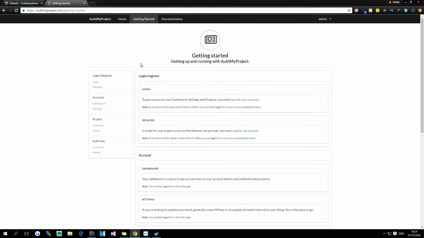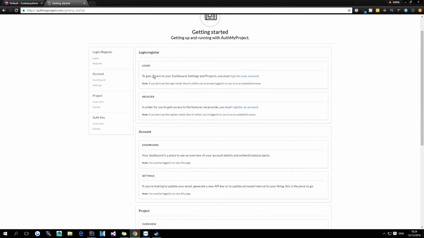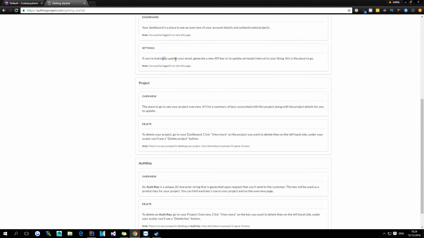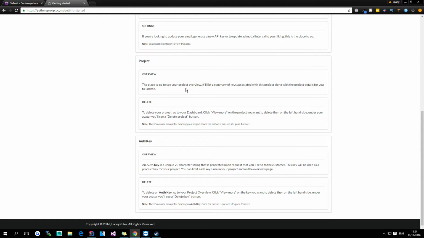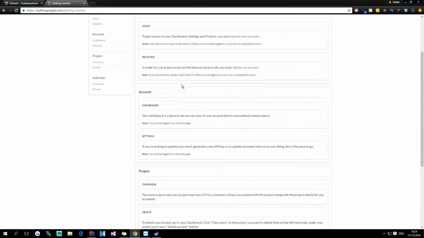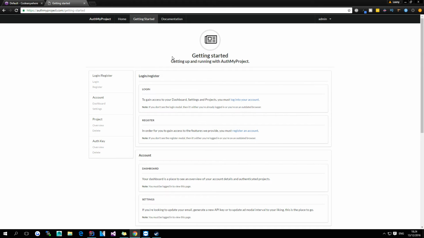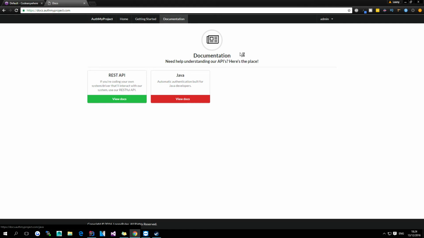So the get started page will help you learn what to do, how to register, log in, what your account is for, what your settings is for, what a project is, what an auth key is, how to delete them, what the overview, the purpose of it really.